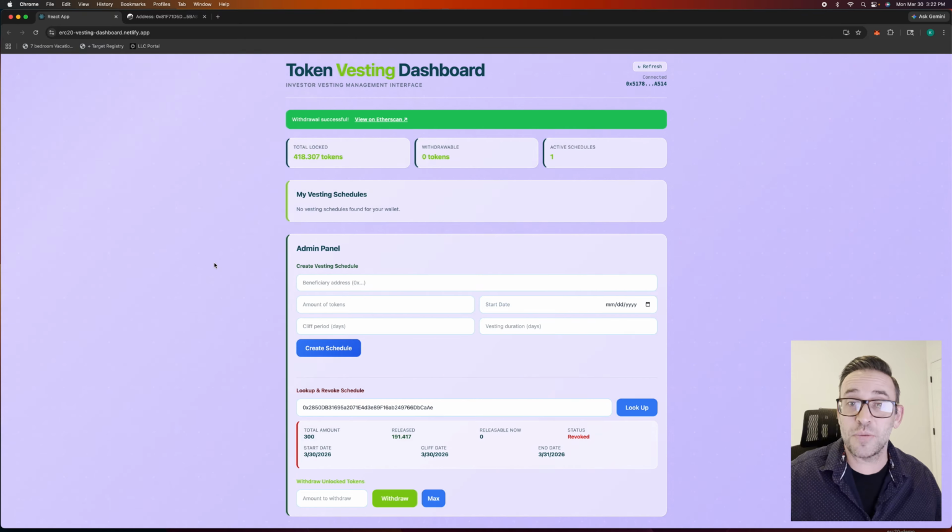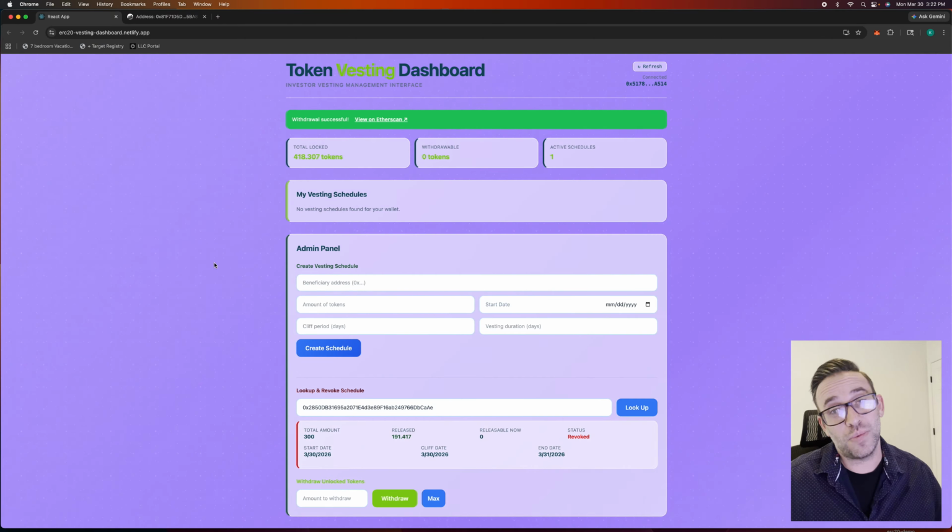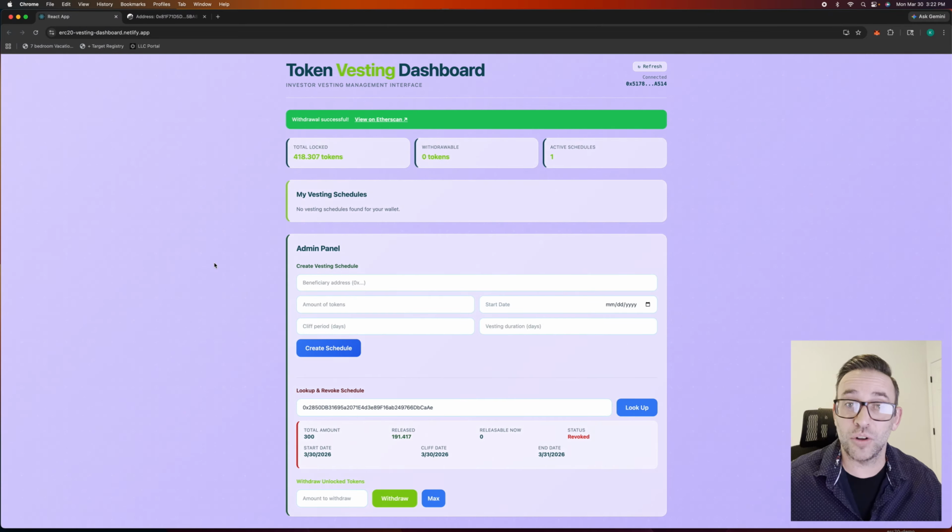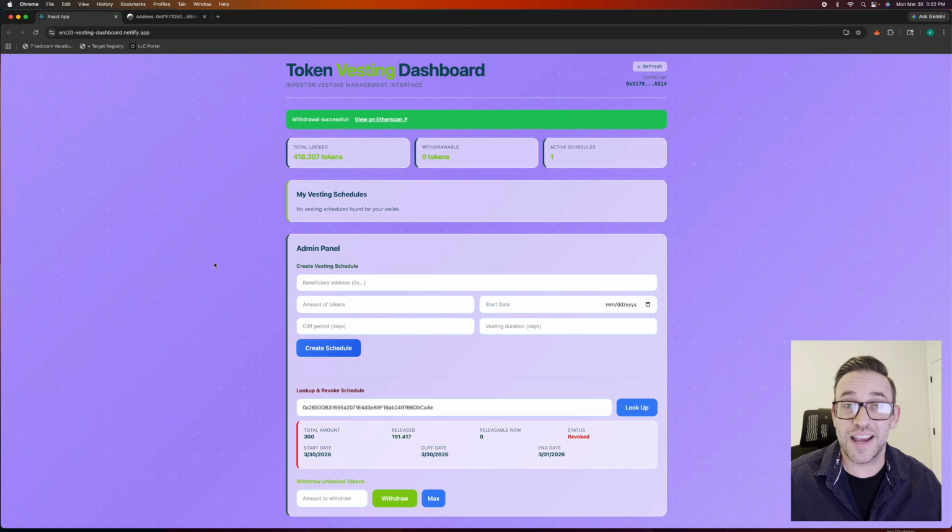So once again, this is an add-on to my scale package. Next will be a walkthrough of my Merkle airdrop dashboard. So I'm excited to show you that.